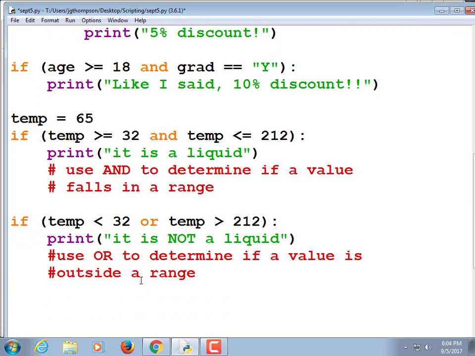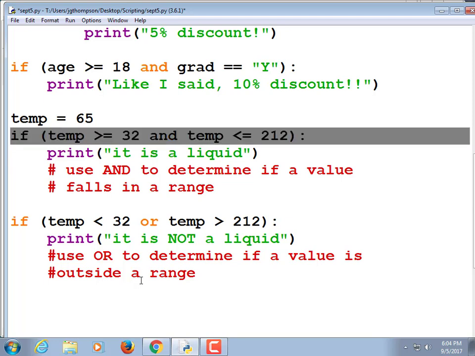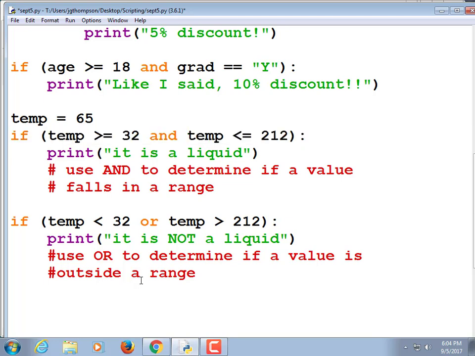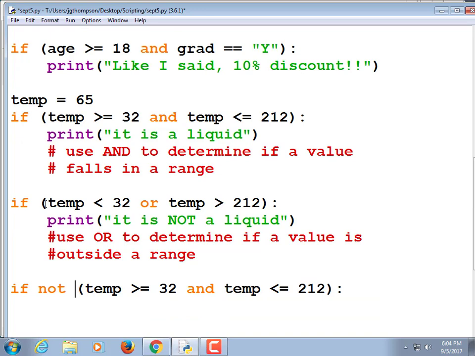Is that invariably true? Could I use and to check to see if something falls outside of a range? I could. I could take this statement right here. You don't have to do it, but I'm going to copy that, paste it, and just add the word not here. There. All right. If that's not true, then we would print it is not a liquid. So you could either use not to flip the truthiness of this kind of thing, or you can write it like this.